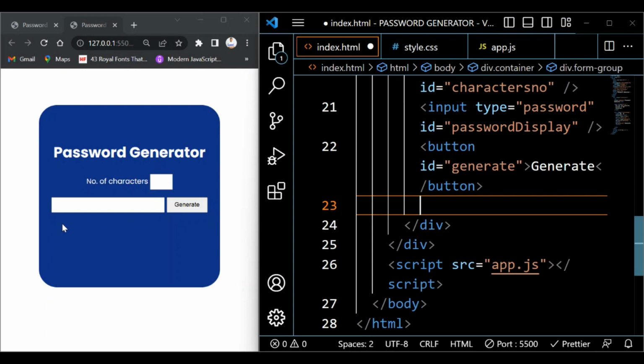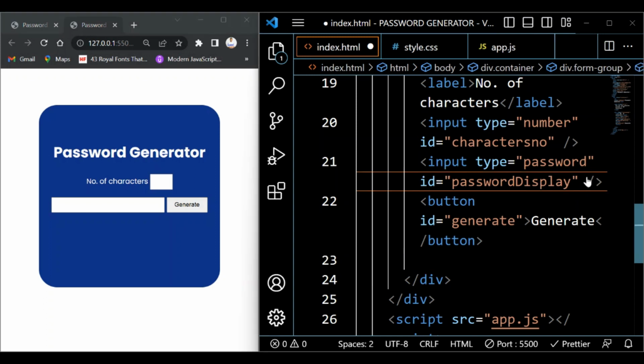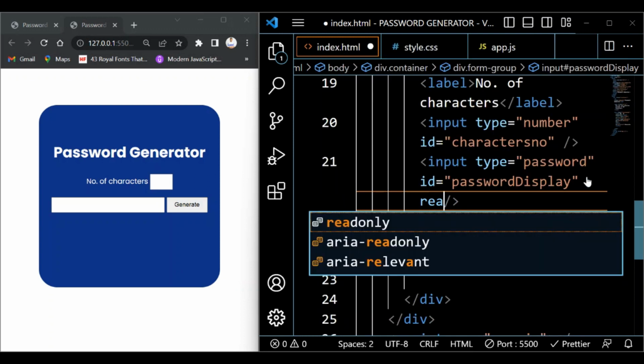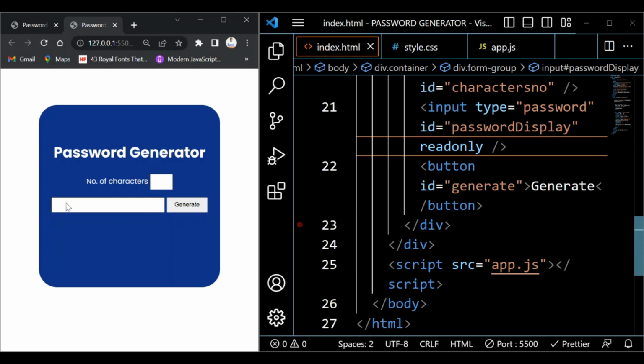We have our button, and lastly we are going to put in a display here to display the characters generated, because this password input is just going to hide what we have here. And also we want to set this to read only, so users will not be able to add characters or anything from here. We're just going to display the password, hide the password here.